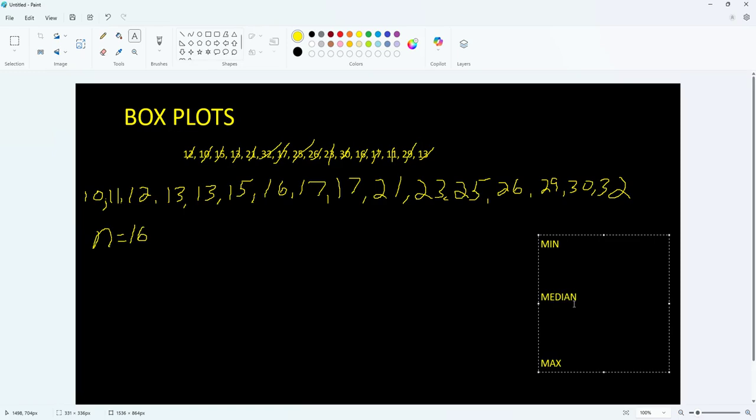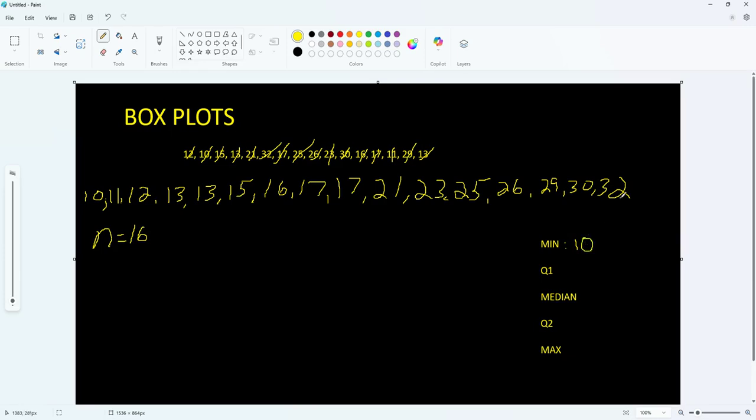Now that is not the mean, but the median. It's like halfway through the data set. And then there's a quartile 1, which is halfway through the first half. And then there's a quartile 3, which is halfway through the second half. You'll see that here in a second. It should make more sense. So let's go ahead and find our minimum. Our minimum right here is 10. Our maximum is 32.